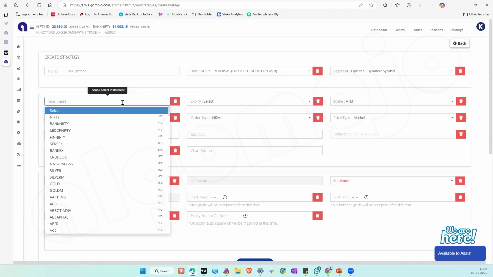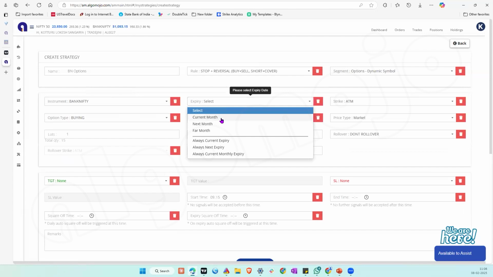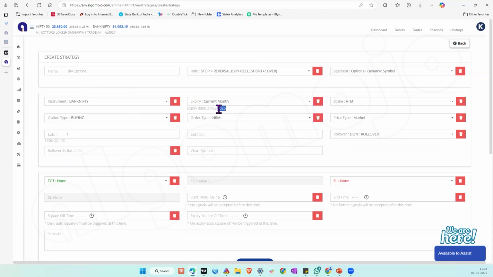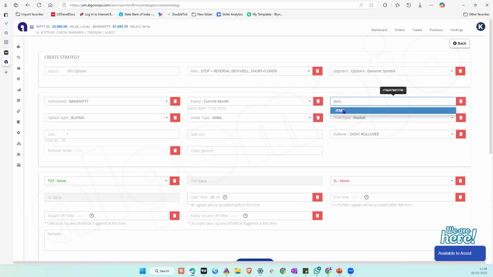In this, we can select the instrument. Let's say Bank Nifty. And it will ask which expiry you want to trade: current month, next month, or far month, whichever month you want to trade. Depending on the selection, it will display the date also. So for current month, it is showing 27. Then the strike price can be anything up to OTM 20 or ITM 20. So let me say this is ITM 5. So I'll select ITM 5 and I'm a buyer.